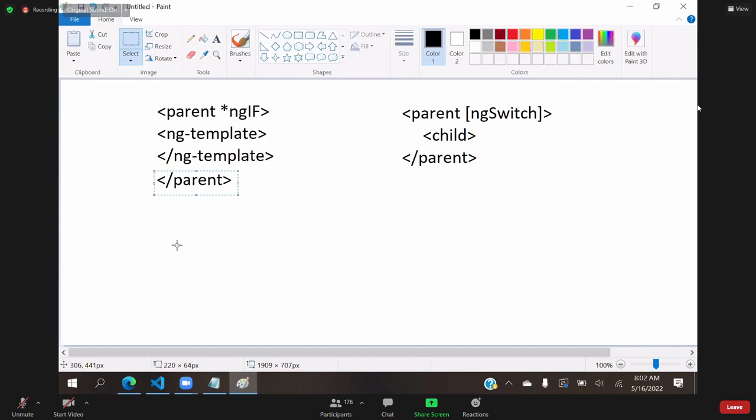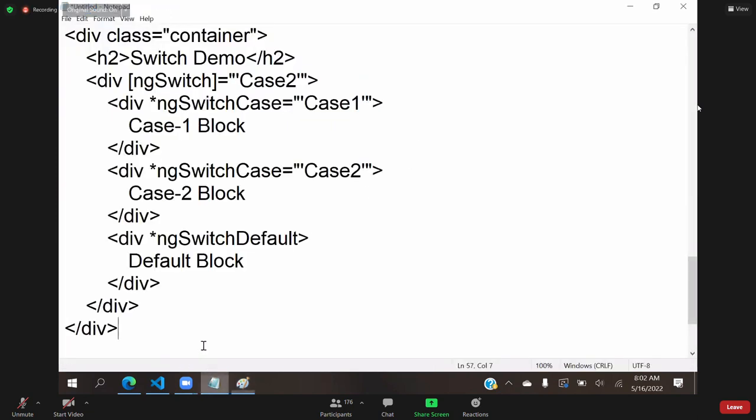This is very important. When you are using dynamic templates, these dynamic templates cannot be inside a parent. They must be outside the parent. It's compulsory. And when you are using HTML templates, they cannot be outside the parent. They must be inside the parent. This basic point you need to remember.